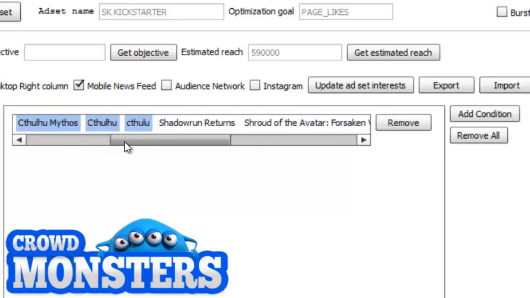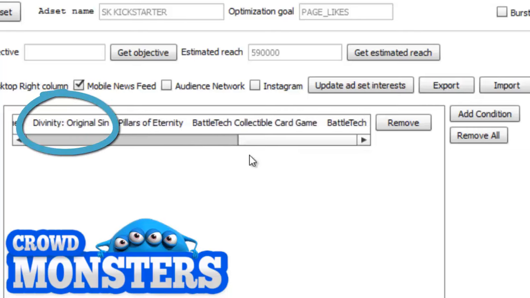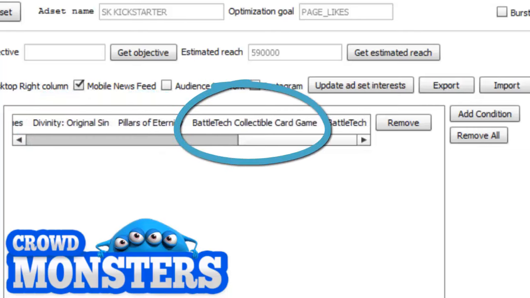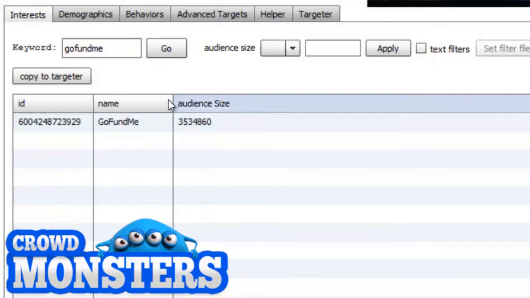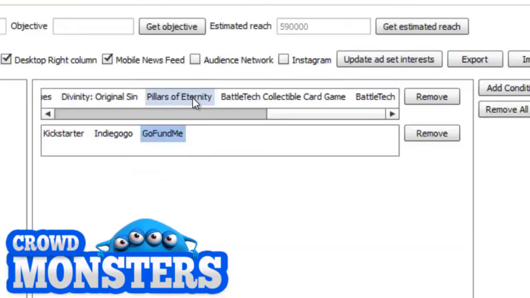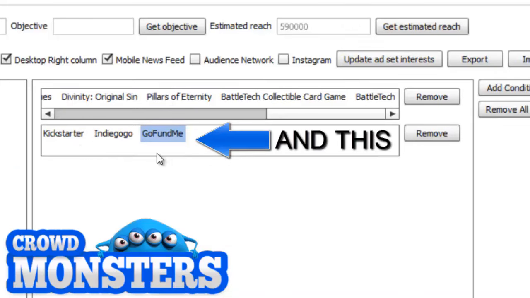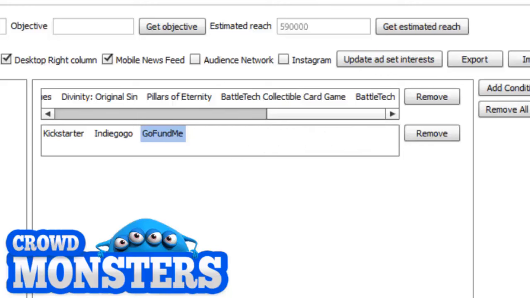By putting all of these games in the same column, we're saying that this audience has to like this, or this, or this, etc. Let's go ahead and add some new conditions. Kickstarter, Indiegogo, and GoFundMe to start. Now, our audience has to like this, or this, or this, or this, etc., and one of these. So side by side equals or, while below equals and. I hope you're starting to see the power of our software.